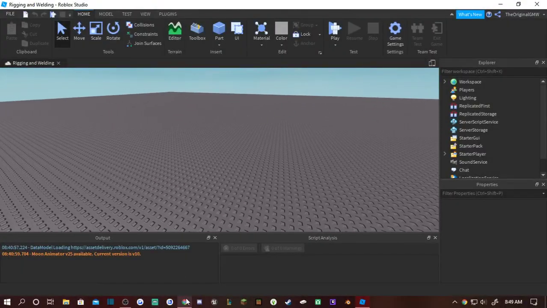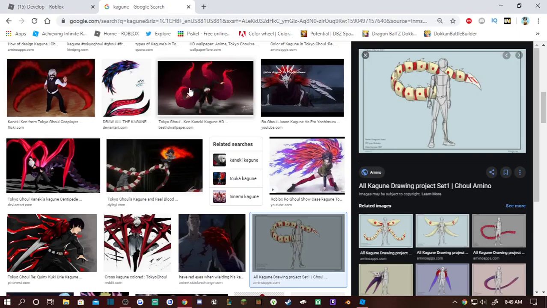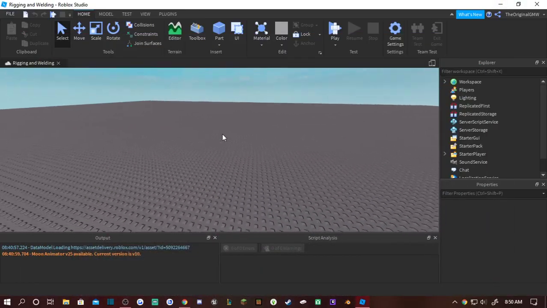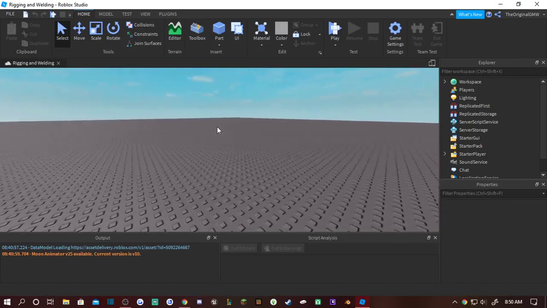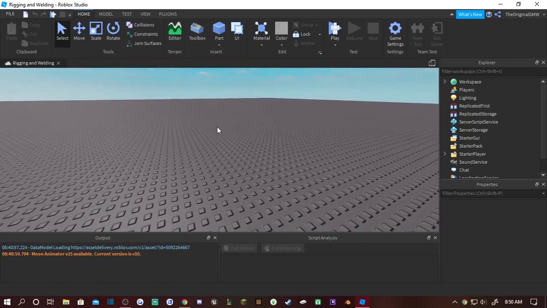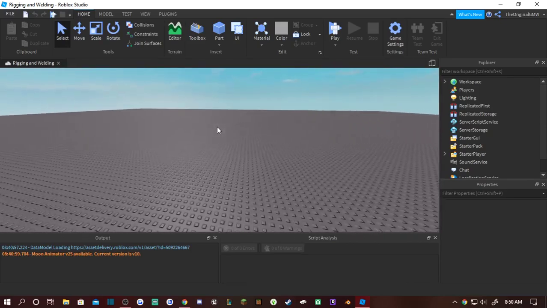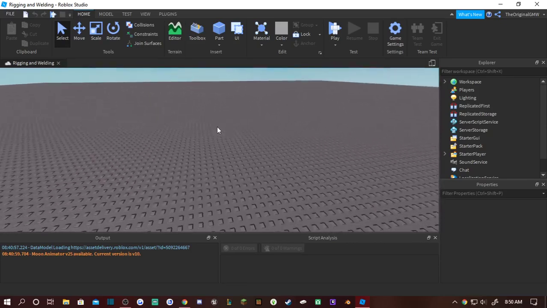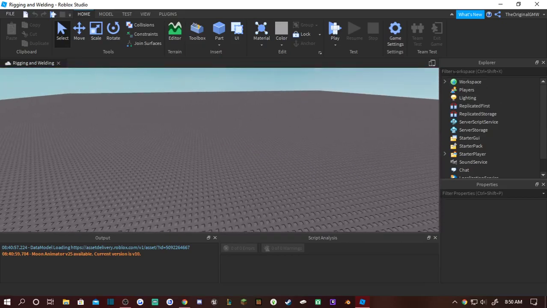Today we're going to make a Kagune. My friend Benere wanted to learn how to do a sort of rigging model. Let's say you have a tail that you want to add to your game and animate along with your character. You can do that, so I was like, I can combine that with a Kagune tutorial.